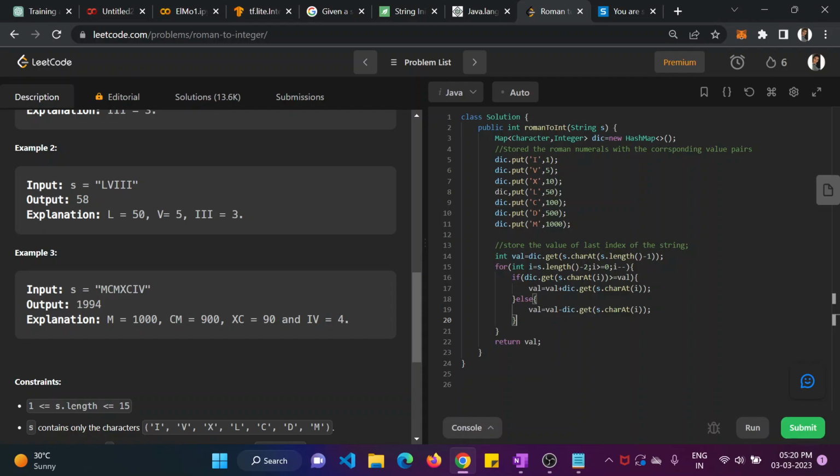So decremental will be, in this case, IV: 5 minus 1, 4. At first 5 will be initialized to the val value, right? Then I is lesser than V. So in such case you perform 5 minus dictionary.get(s.charAt(i)), that is nothing but 1. So 5 minus 1, 4. In this case the loop will run. At last you have to return the total value of that Roman numeral in the integer format. We shall run the program.